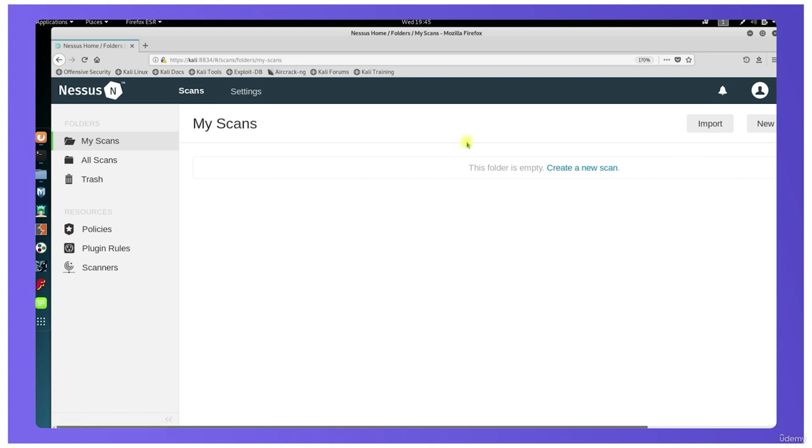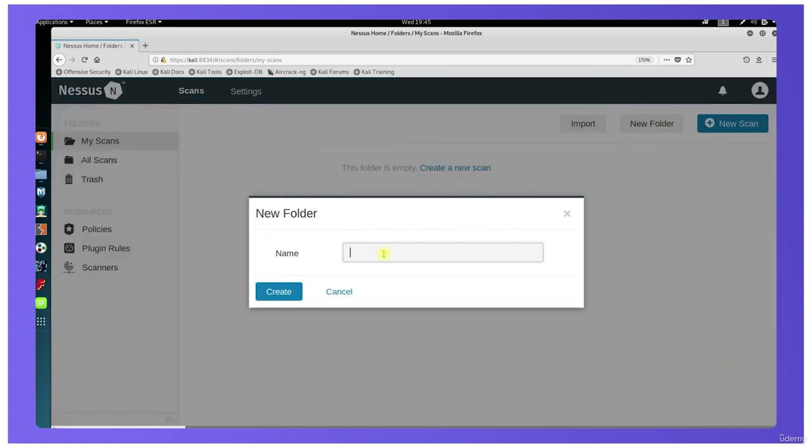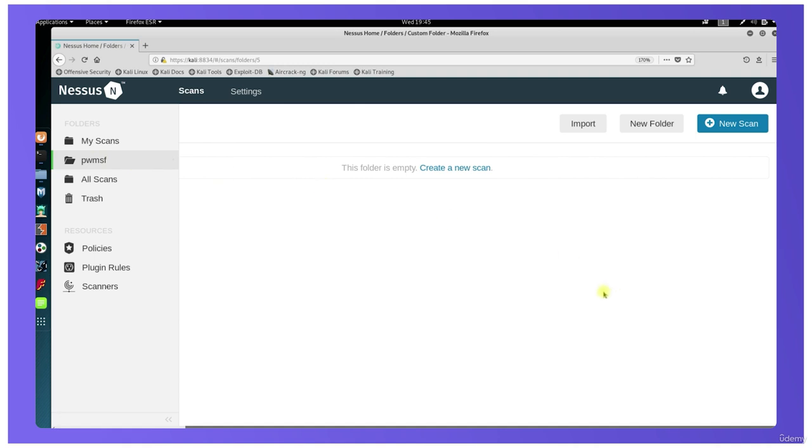Okay, so now this is the Nessus homepage. It has a pretty clear and clean interface. So what I'm going to do is quickly add a folder for my scans and name it PWMSF. So create the folder. Now let's go into the folder.